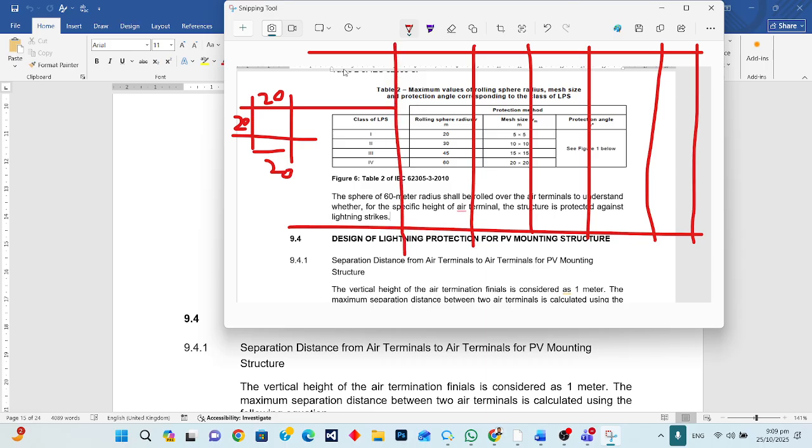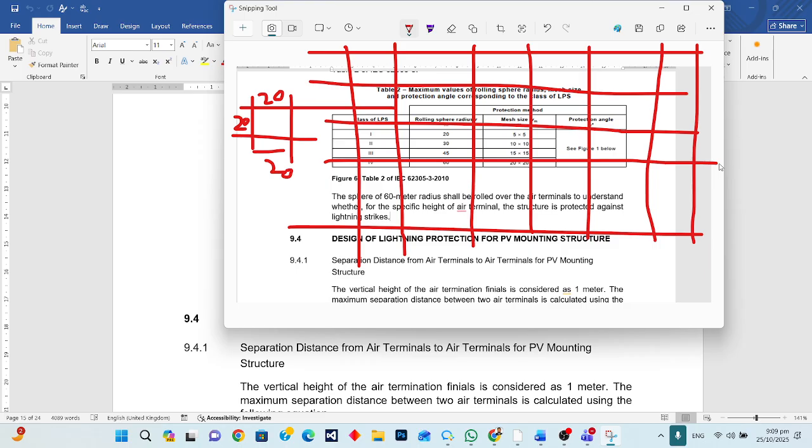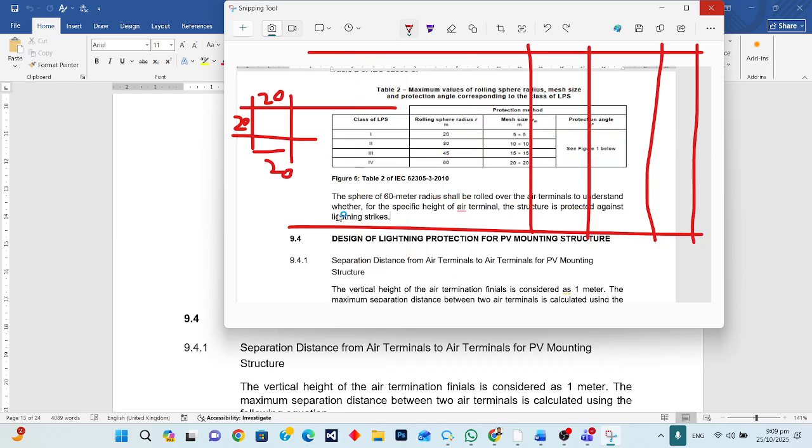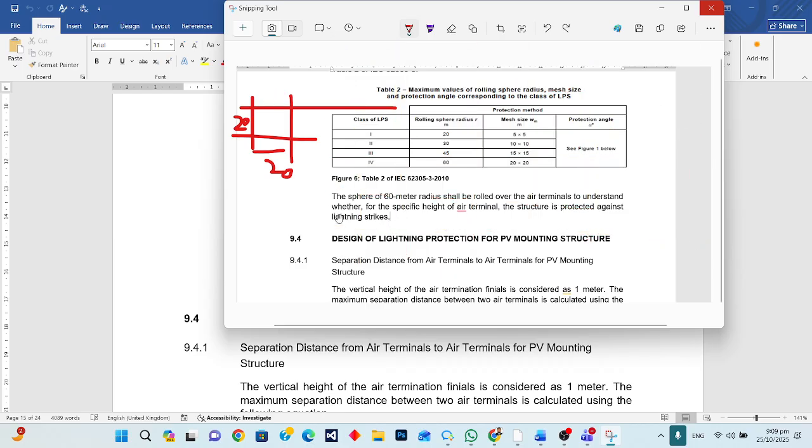Now you can see that this 20 by 20 is too much on the higher side. It will increase the cost of the solar project. So the optimal position is that we make the layout like that. I will mark that there.